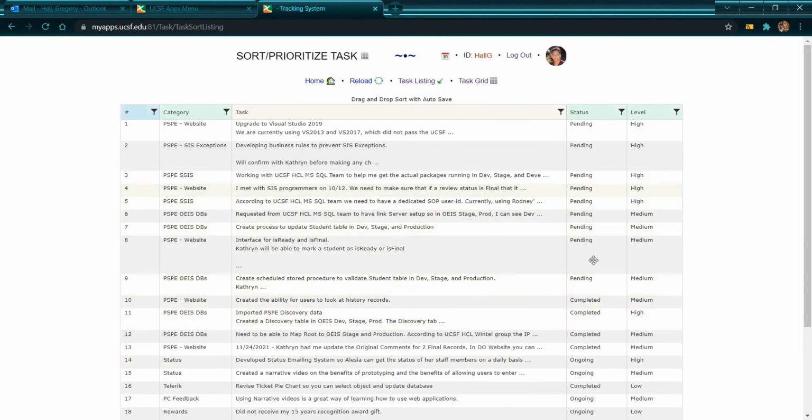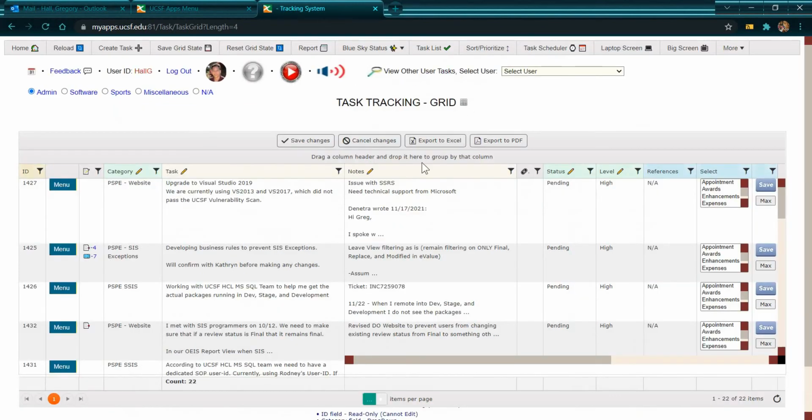Because once you're finished with attaching, you probably want to move it down. If these are pending, if it's completed, you probably want to move it down somewhere. So yeah, you're constantly prioritizing your tasks, right? Another task may be more important, so you've got to move it up, or this is less important, you've got to move it down. So this is really helpful for me, so I can prioritize my tasks. So let's go back to our task grid.